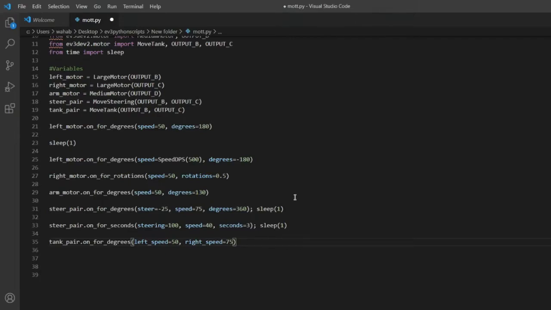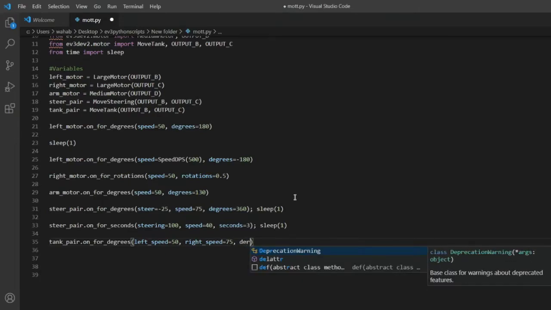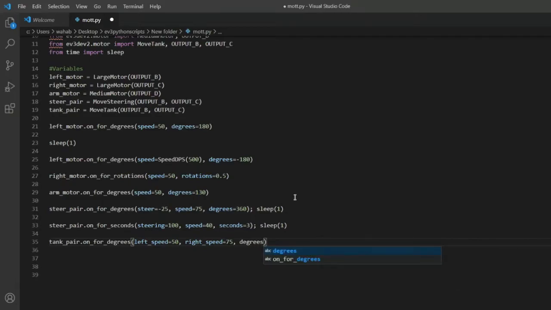And then we have our last value, which is the degrees or rotations or seconds that you want it to be. Since it's degrees, it'll be degrees. So let's make it go, let's say, 300 degrees. So there, we have coded it for tank pair. So now it'll go right, since the right has greater speed, and it'll go for 300 degrees.